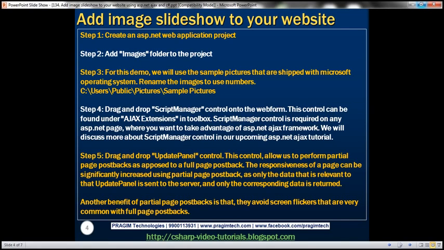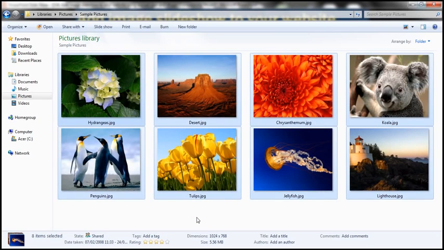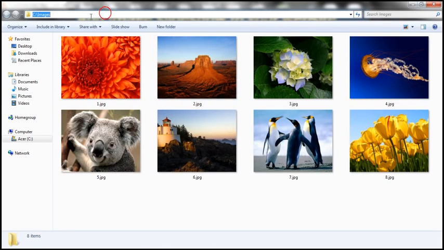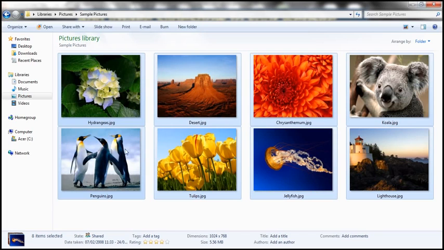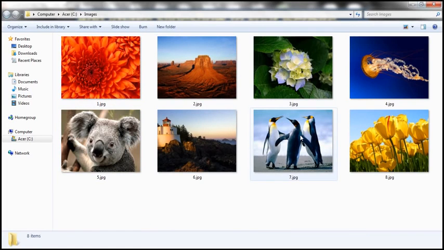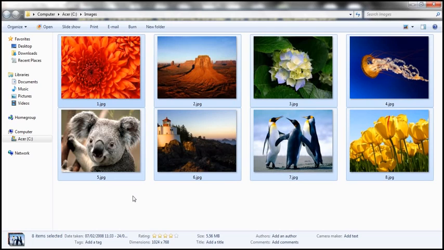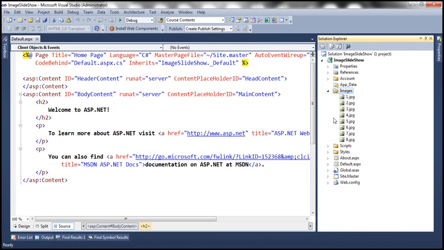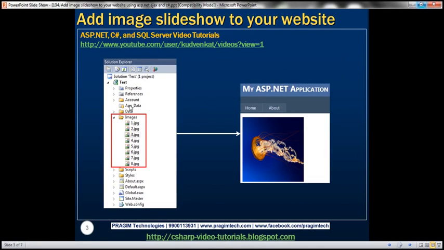Okay, so I'm going to copy these pictures, and then I have already pasted them into images folder, which is in my C drive, and then I have renamed these pictures to use numbers in sequence: 1.jpg, 2.jpg to 8.jpg. So these are the original names of the images, but I have renamed them to use numbers in sequence. In a bit you'll understand why we will have to rename them. Alright, and then I'm going to copy them and then paste them into the images folder. So now, the solution explorer in our project is very much similar to what we have in this image here.